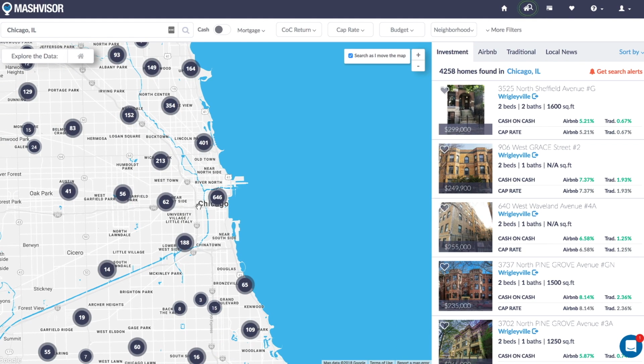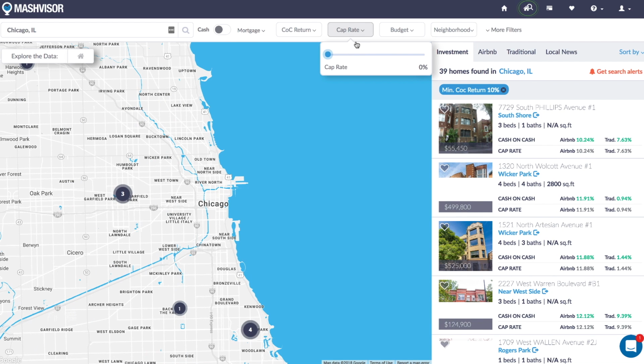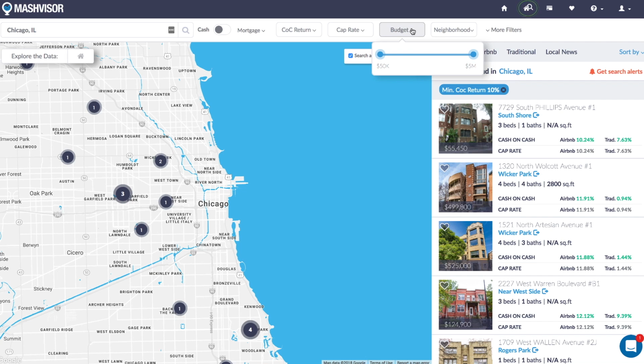As you can see, this is the initial search page that you'll land on when you log into your account. And there's a few different things you can do. First of all, you're going to see this map with all the properties that are listed. And Chicago is a huge market, obviously, and you can see there's tons of properties to choose from. What you can do is say, I want to see only the properties that have a cash-on-cash return of, say, 10% or higher, or a cap rate of whatever percent or higher. And you can identify what your budget is, like how much money you have available to spend.